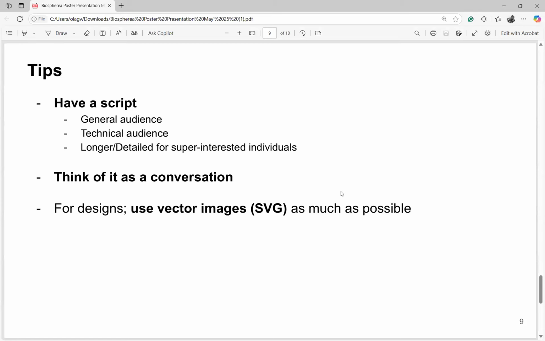Another thing about thinking of it as a conversation is that you can also ask them, hey, what do you do? Are you here just sightseeing, or are you doing similar research? Because in having this conversation, you could find common ground with people. That also gives you an idea of what they're about, and that might give you an idea of how you want to sell your work to them.